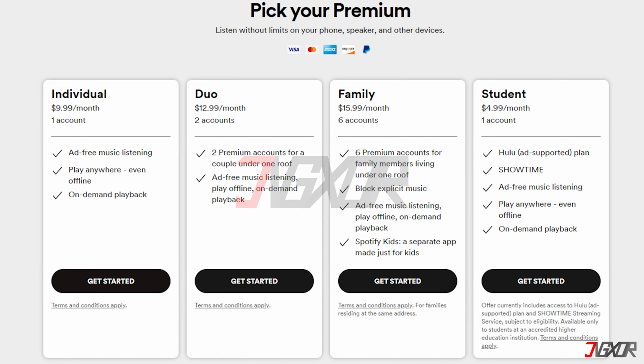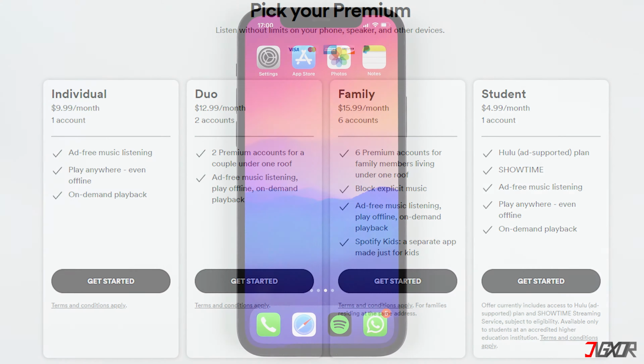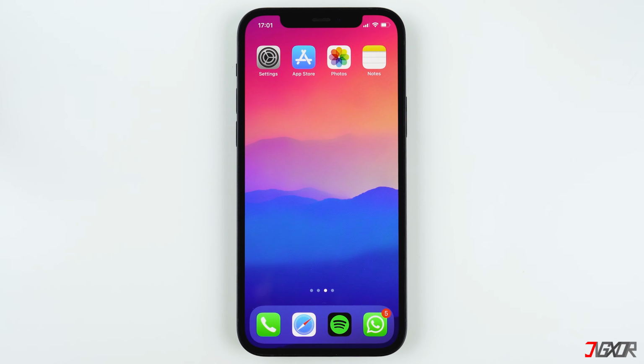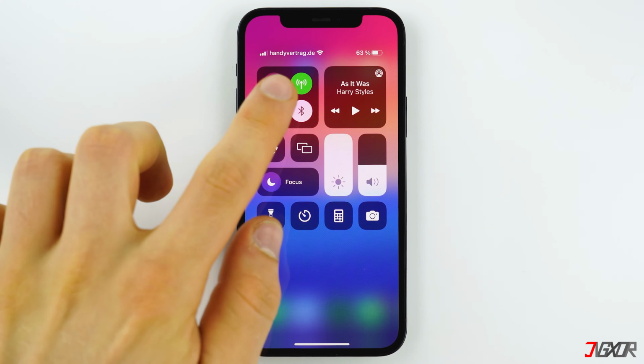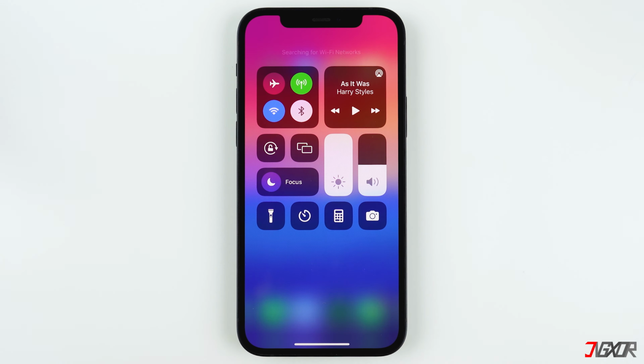Of course, to download songs on Spotify, your account needs to be subscribed to Spotify Premium. Here's a list of their plans if you don't have one yet. So to get started, make sure that you're connected to a Wi-Fi network. Swipe down from the top and just tap on the Wi-Fi icon and make sure it is highlighted in blue.